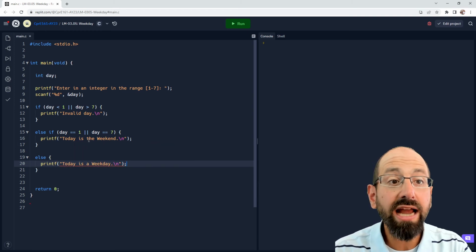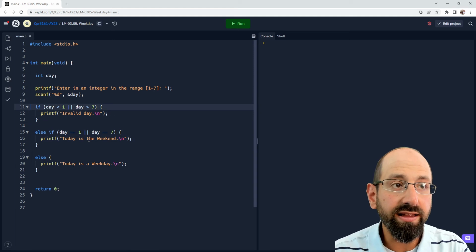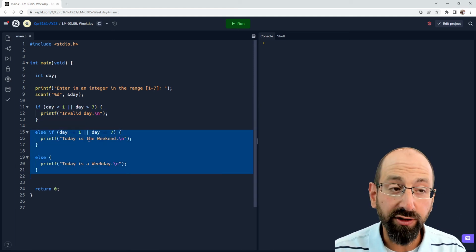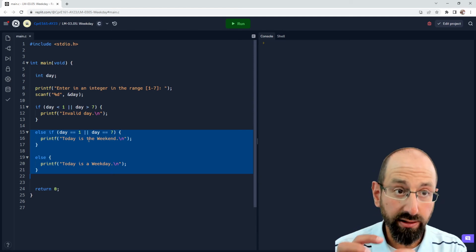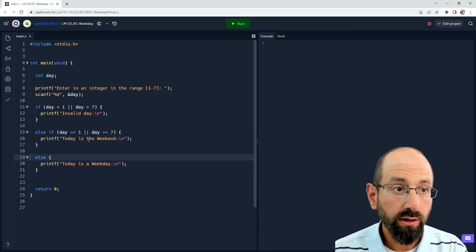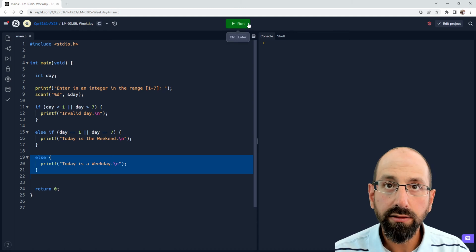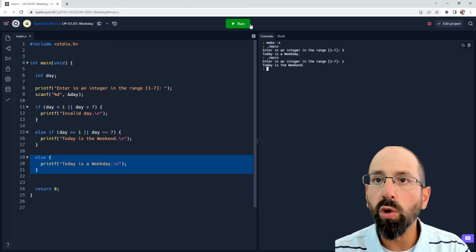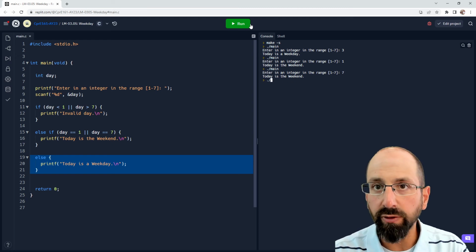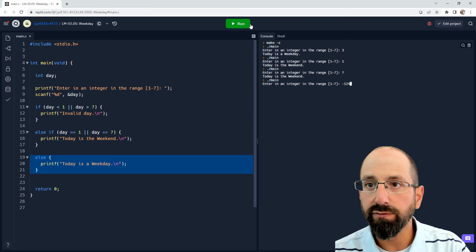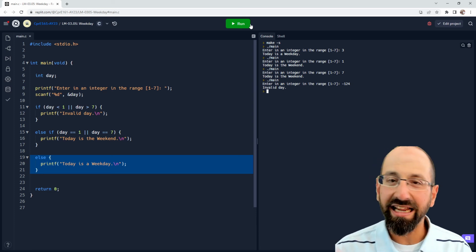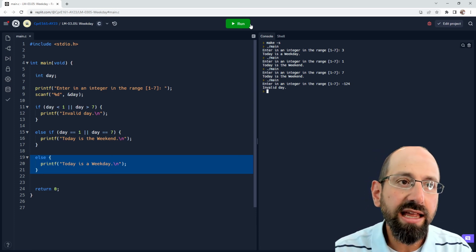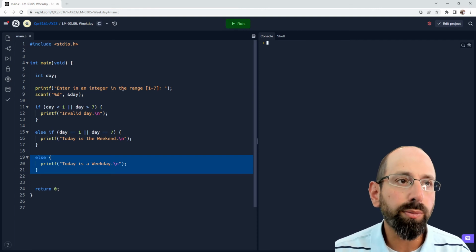It would have been fine if you had added an extra if statement there, but left-hand branch, 1 or 7. Right-hand branch, not 1 or 7. Left-hand sub-branch, 1, 7. Everything else is weekday. I think we'll be okay. We can test this quickly. 3, weekday. 1, weekend. 7, weekend. Negative 124, invalid day. We should probably test a little bit more thoroughly than that, but I feel pretty confident this is working. That is approach 1 to solving a problem.